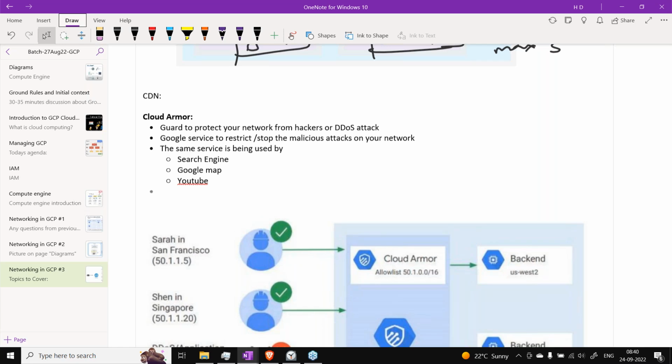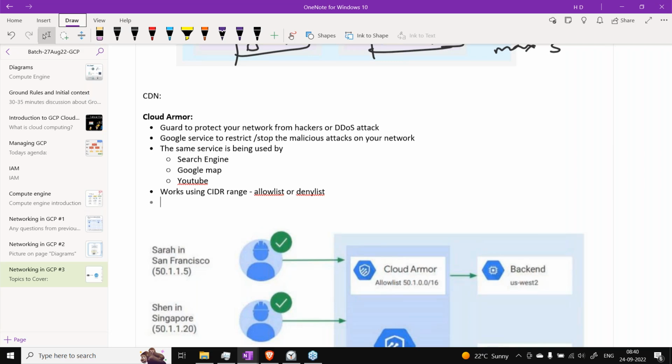So how does it work? It works using CIDR ranges. You can put an allow list or deny list. It's very similar to firewall rules, but it's dedicatedly created for things like fake requests also. It has a lot of other policies that you can create in Cloud Armor. Again, this is another paid service.